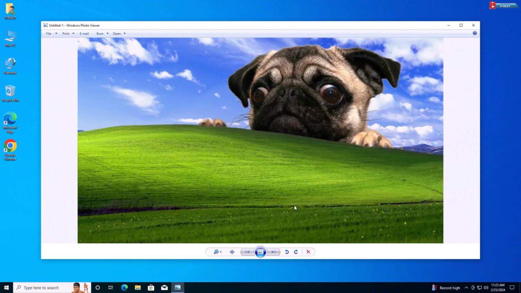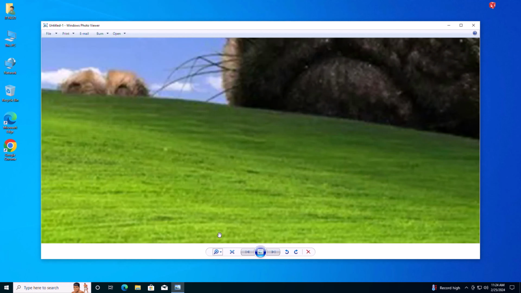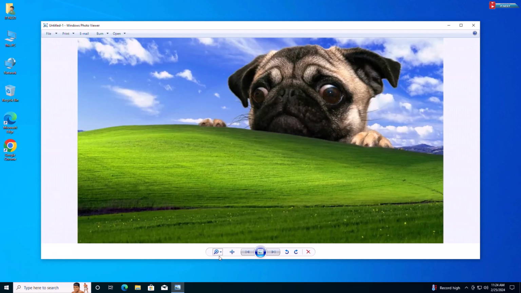And that's it. You've successfully restored Windows Photo Viewer on your Windows 10 or 11 system. Now, when you open images, they should open with the classic viewer.